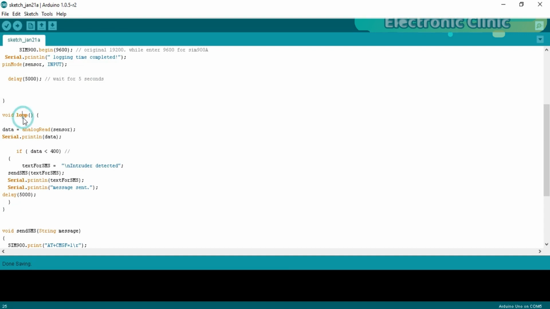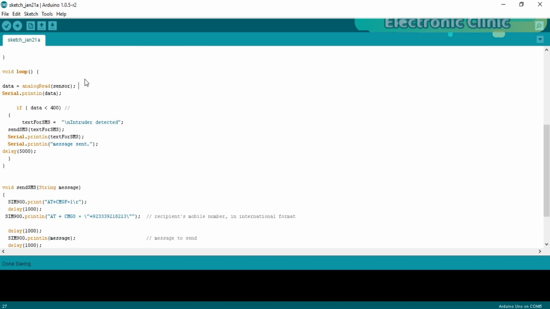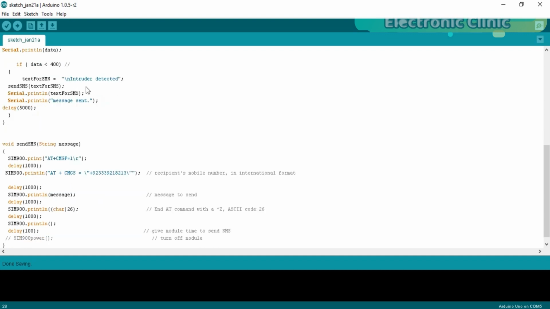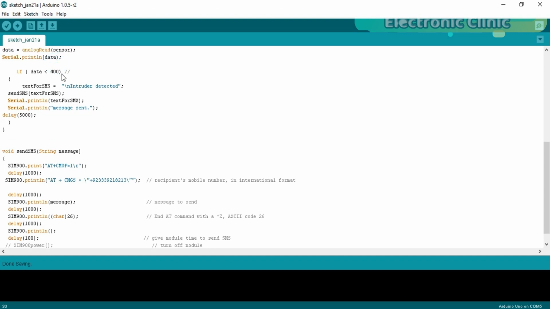Then starts the loop function. data equals analogRead(sensor). This instruction simply reads the analog pin A1 and stores the value in the variable data. Serial.println(data) sends data to the serial port, which is used for debugging purposes. Then use an if condition. If the data is less than 400, meaning the light on the LDR is blocked, then simply send a message that the intruder is detected.